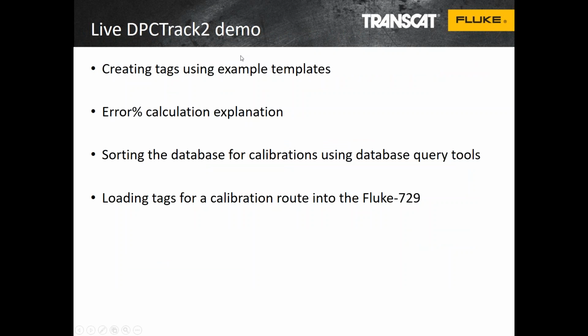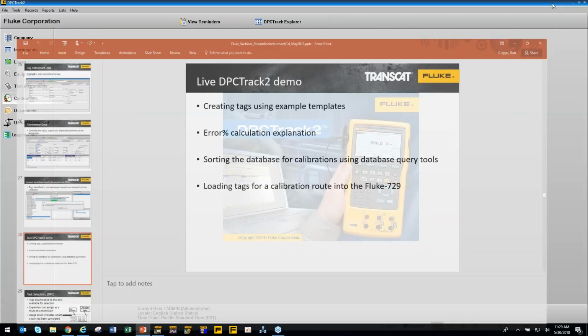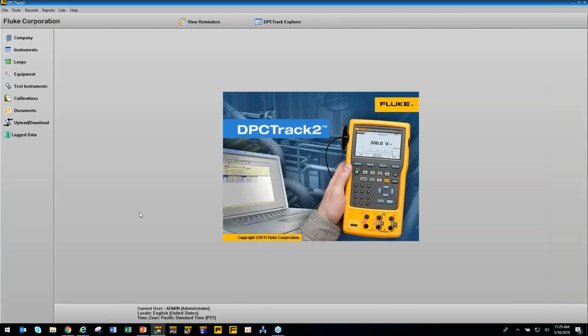Next. So now Bob's going to convert over to a live demo. He's going to create tags. He's going to show the error percent template, sort and find devices in the database, and load tags for a calibration route into the Fluke 729 pressure calibrator. Go ahead, Bob. Okay, let me drop this down, and hopefully everybody can see the software up on the screen now.